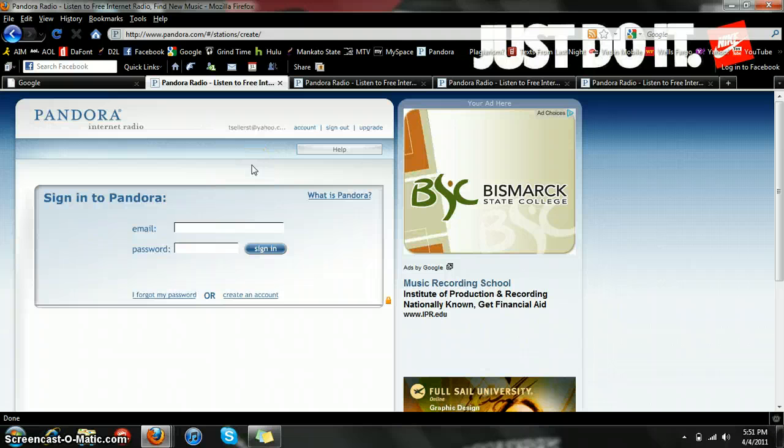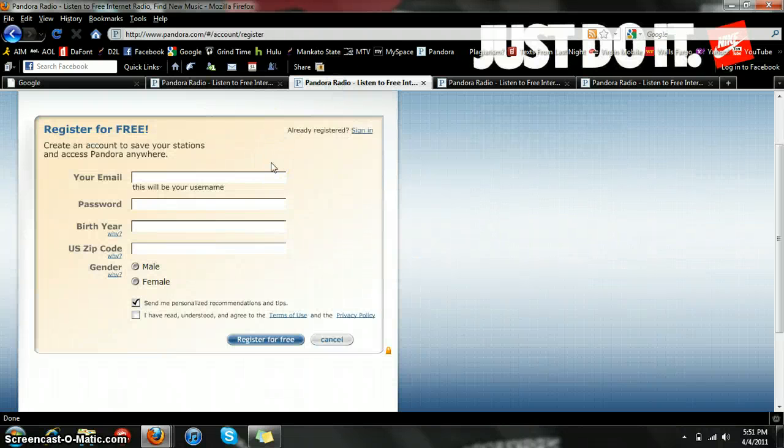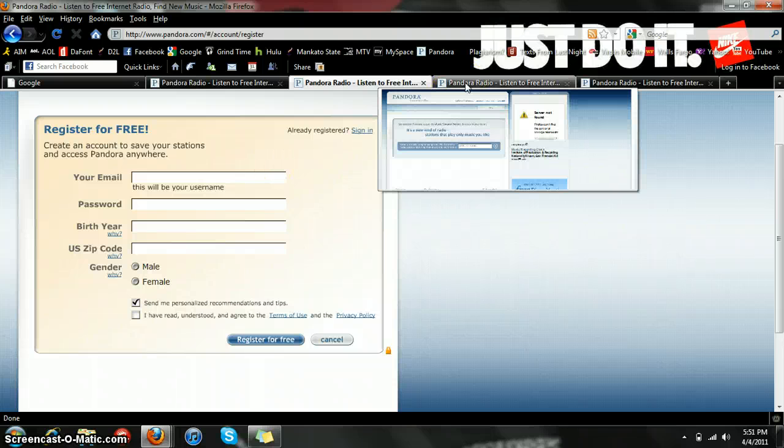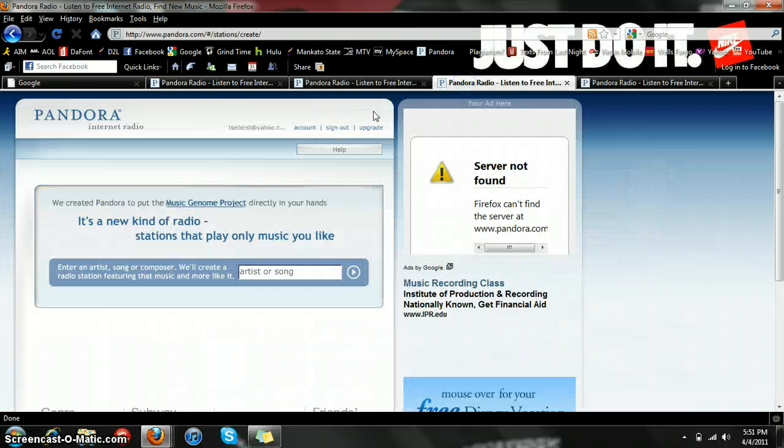And for the sake of this tutorial here, I've actually created a new account where I typed in basic credentials, my email, password, birth year, and zip code, and gender as well. And once you get that locked in, you're ready to go and get started. And then it brings you to this page here, where you can type in any song or artist.